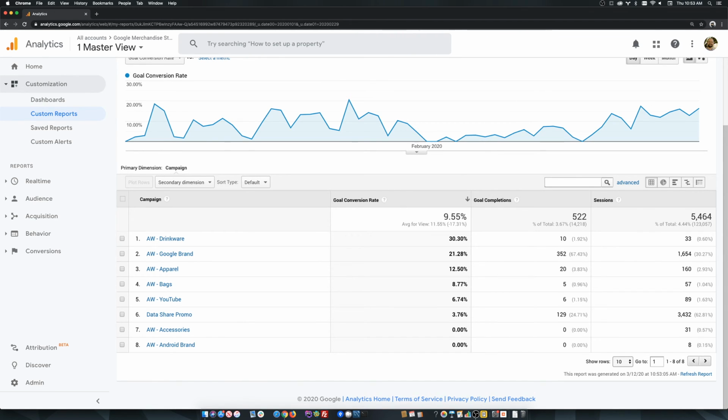So you can see there's conversion rates and number of conversions. The conversion rate is basically the math between sessions and completions. So you always want to make sure you've got a good number of sessions, because you want good data. And again, it's still showing you what's successful.